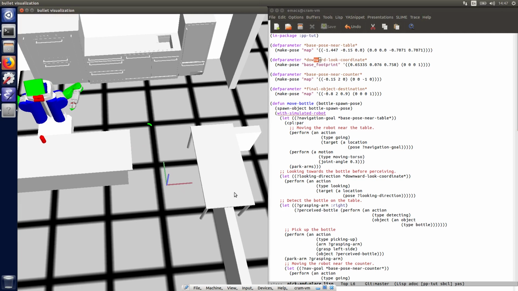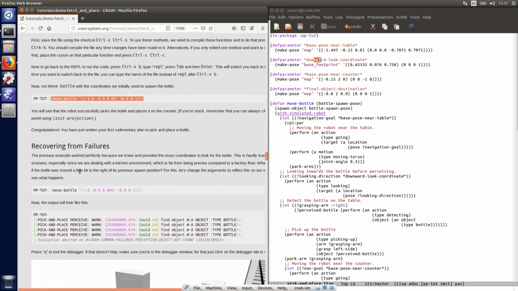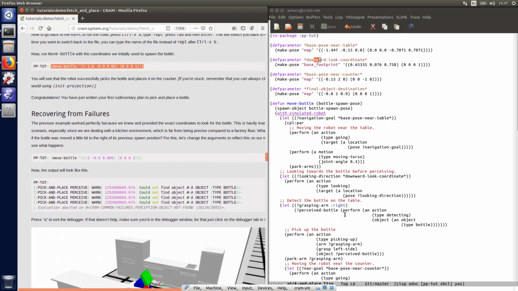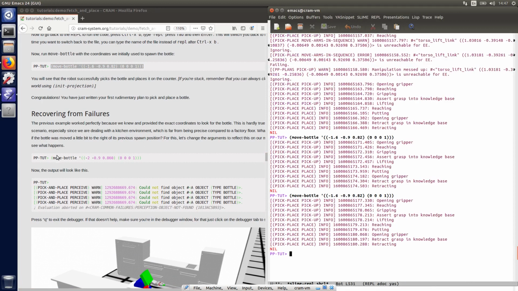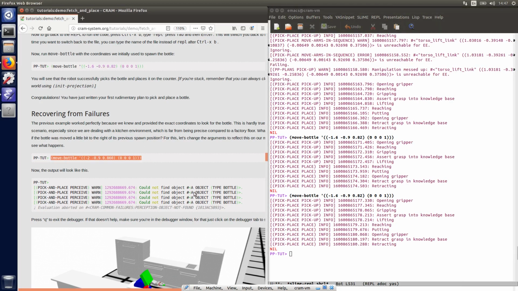But what if the object is at a different location? In the real world, we cannot assume that the objects are always at the same location. So let's assume that it's still on the table, but a bit further to the right now. Will our plan move bottle action, move bottle function still work? So let's try this out. Let's call it with a different coordinate.